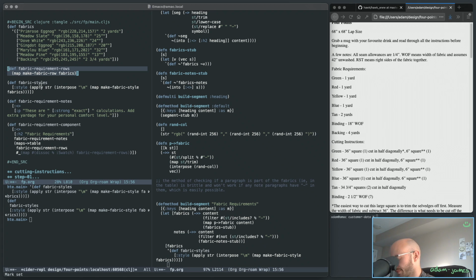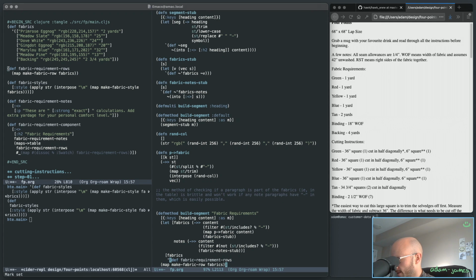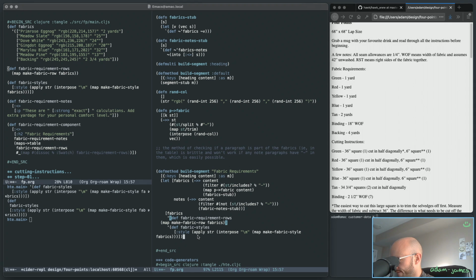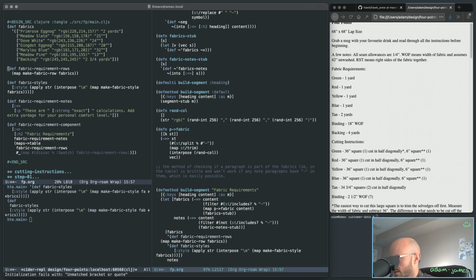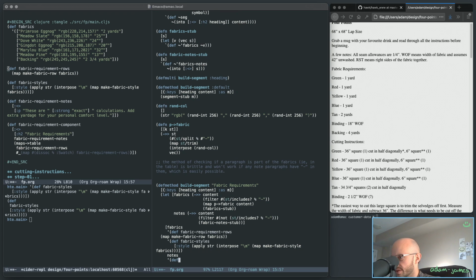There's also this one. Okay, so the fabrics, then the fabric requirement rows, then fabric styles, then fabric notes, then the component, well, let's just do it the silly way.